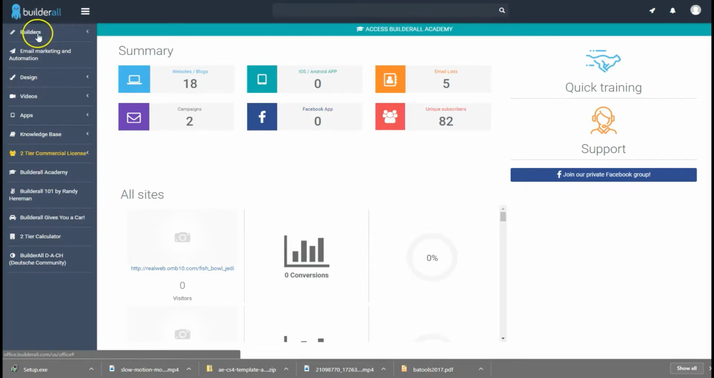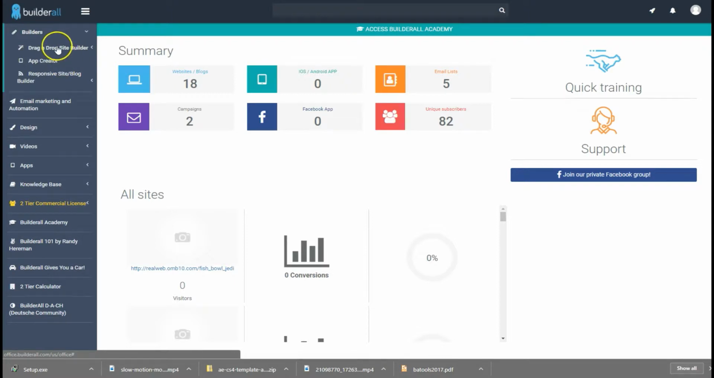First thing you'll see is builders. If you click on that, you've got 3 different builders. Okay, you have a drag and drop site builder. My favorite, the one that gives you the most freedom. It's a very nice builder. The app creator, this is for creating or building Android and iOS apps. And the responsive site / blog builder. If you need a completely responsive site, you can use this.